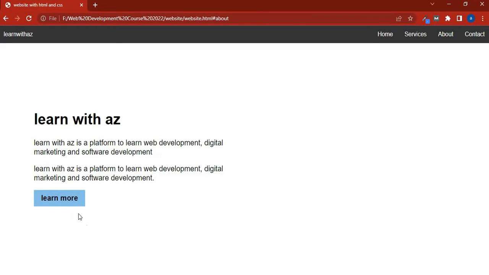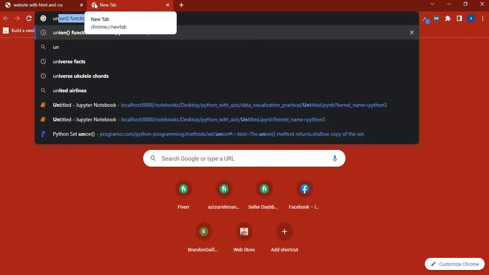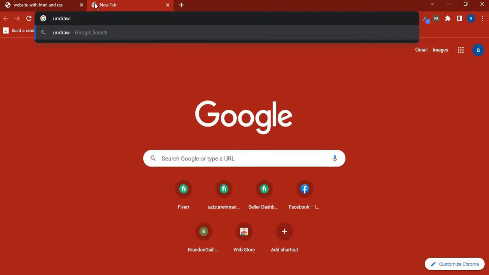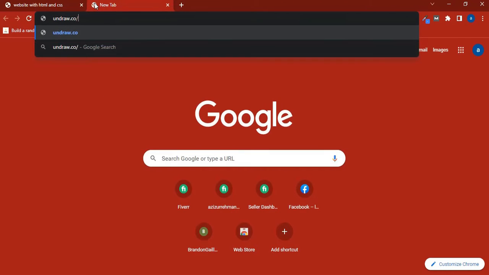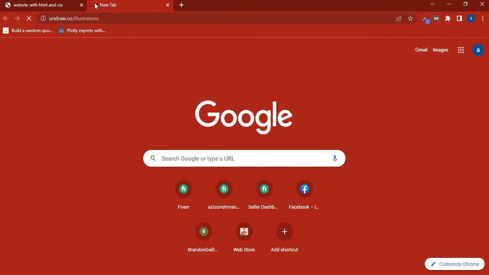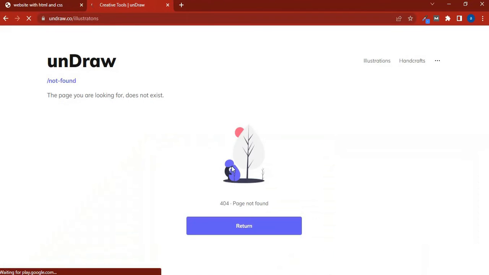That looks much better than before. So our left section is now designed. For the right section, we use an image. I already downloaded it, but if you go here and write undraw.co/illustrations, go to this website.